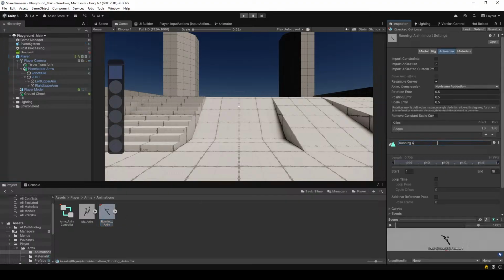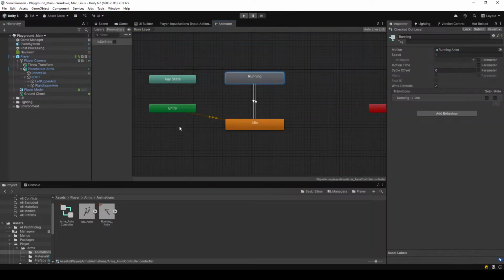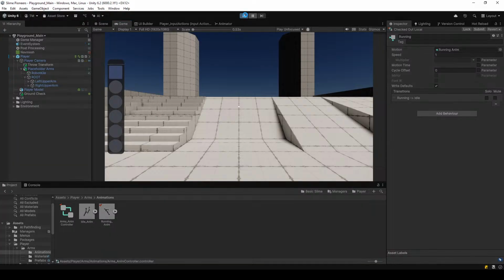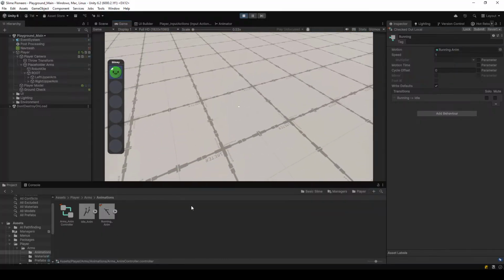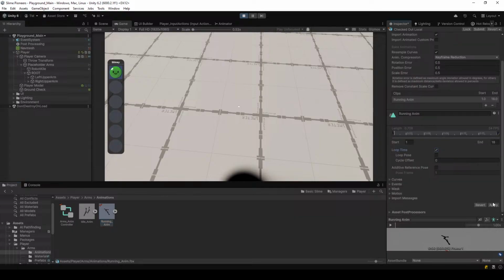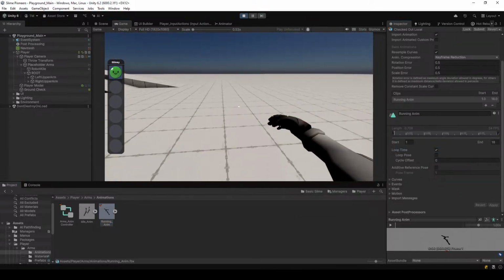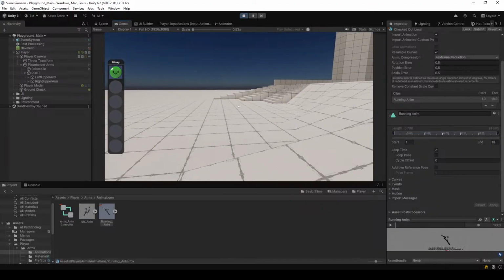Go, call it running anim. Make sure it's attached here, which it is. And let's just see if the right arm is a little bit better. And make sure it's looping. That would be smart. There we go. I don't know, it's marginally better.